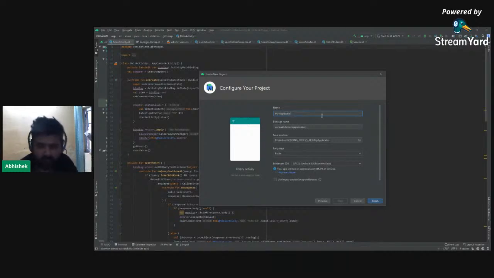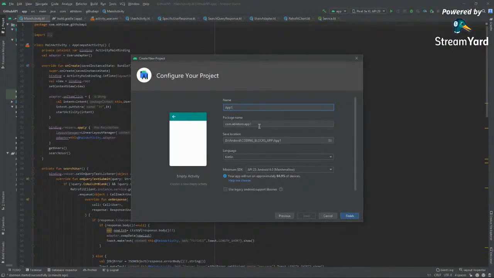Let the name of the project be app one. The package name is something you want to put over here. I have written my name, Abhitom. If you are working for some company, you will write the company name over here, and it will start like com dot company name dot app name dot this module dot that module. So it will go like this.